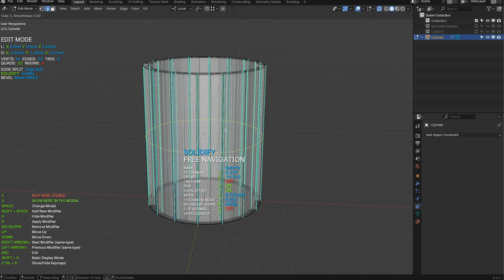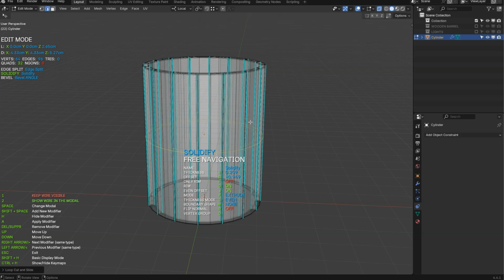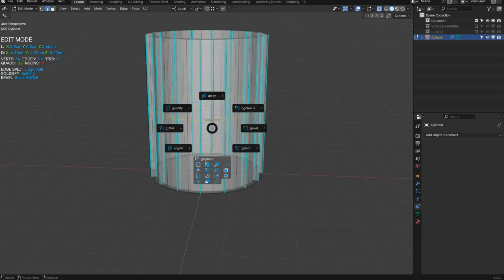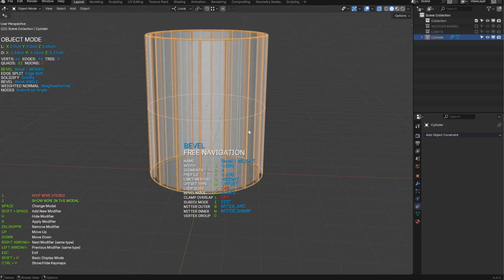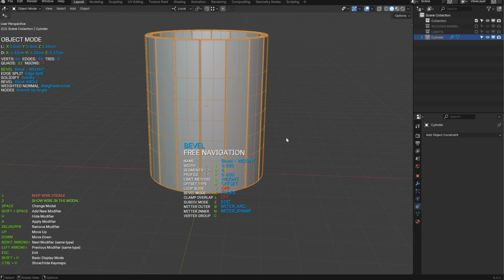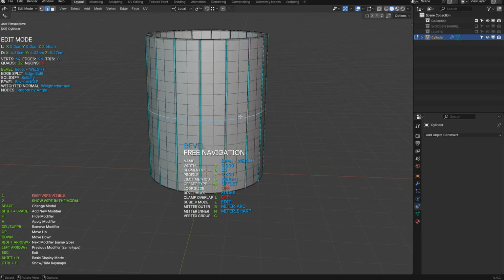I will press Ctrl R, and I will click here, okay? From this, I will call the bevel, like that, and I will be able to change the width. So if you press 3, you will be able to do that, like that, S, D, to add subdivisions. And let's try to do that. You can also now go back in edit mode.